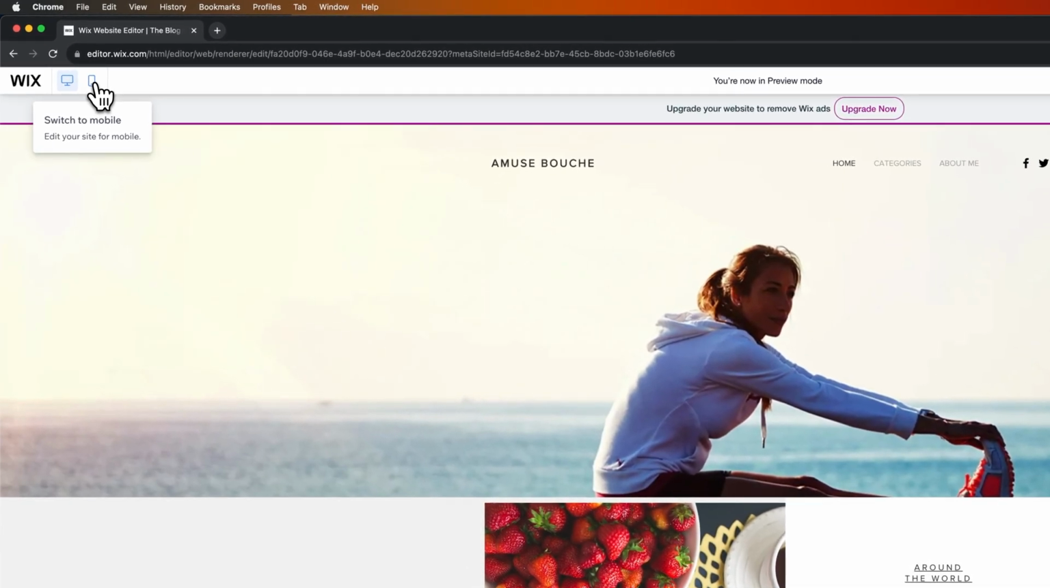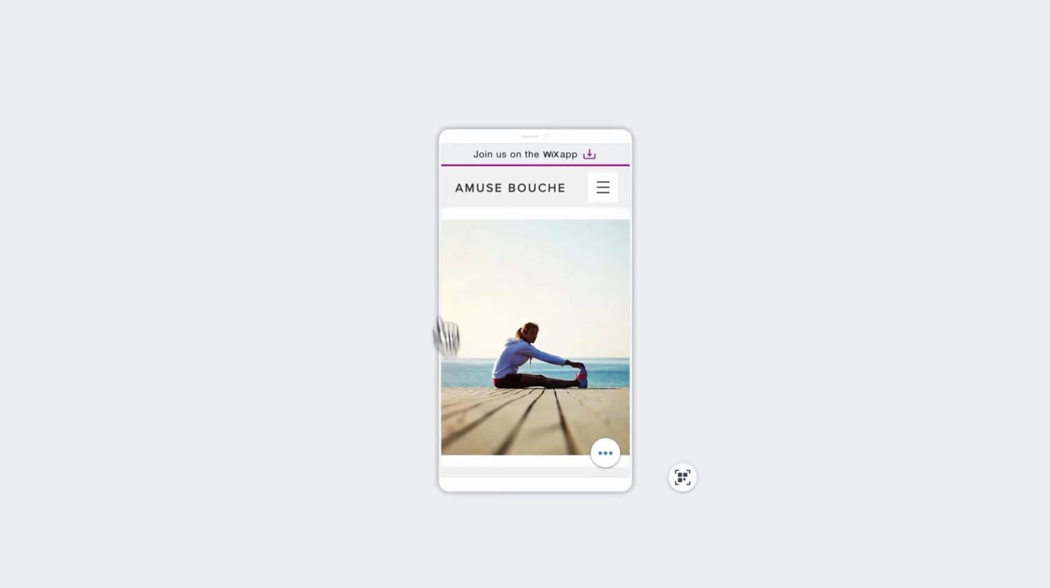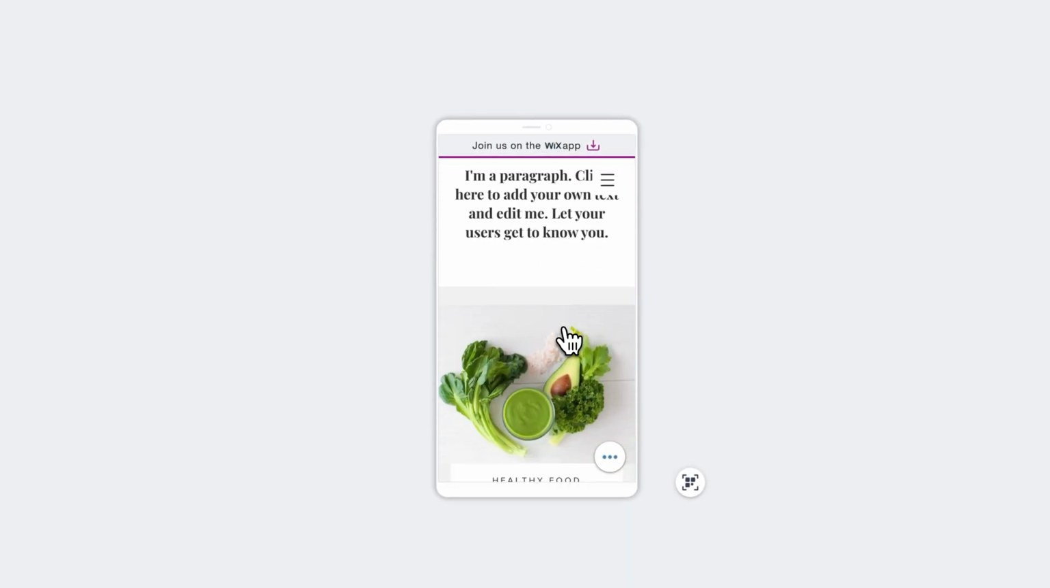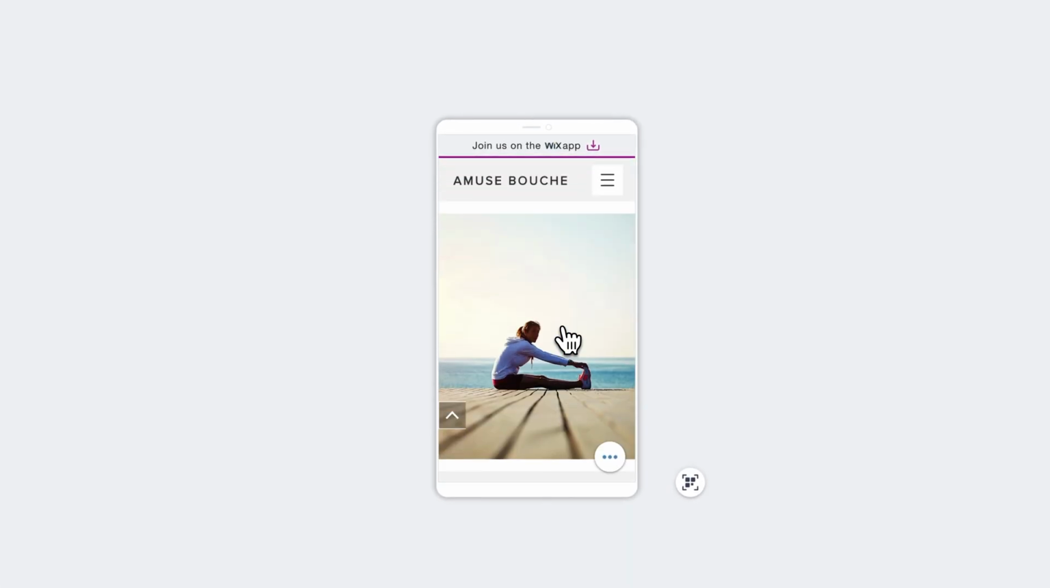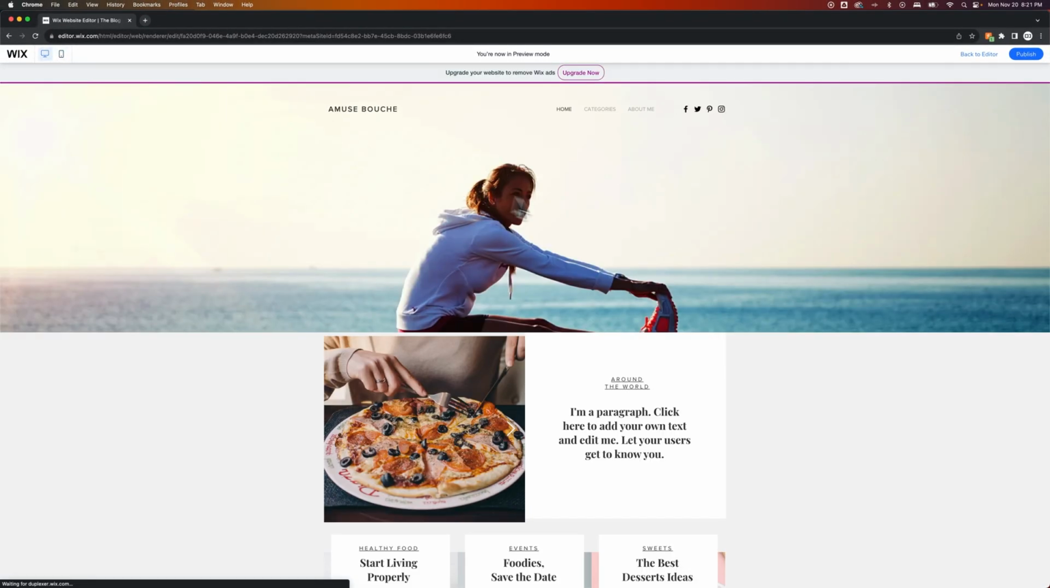So this will actually switch us to a mobile preview of our site, kind of giving it a little mobile phone look. And we can scroll up and down and see how well our site is responsive to the mobile design. So we can click through the menu, etc. And we can go back to the desktop view just as easily in the upper left-hand corner. That's how you can view your site on mobile here on Wix.